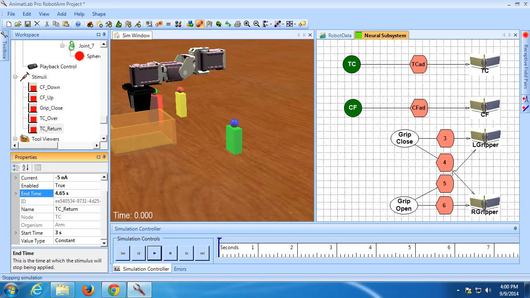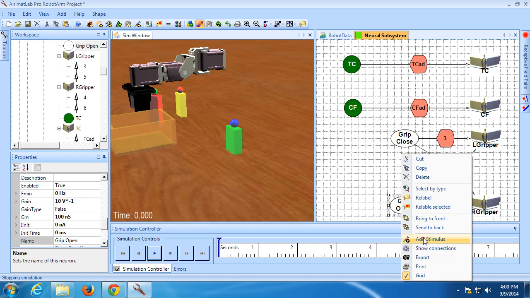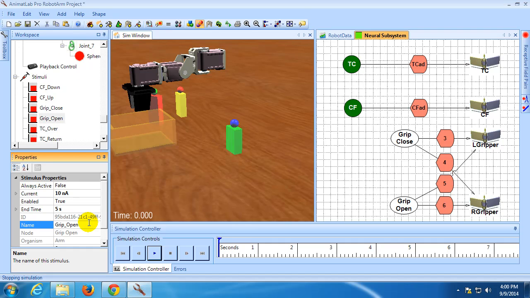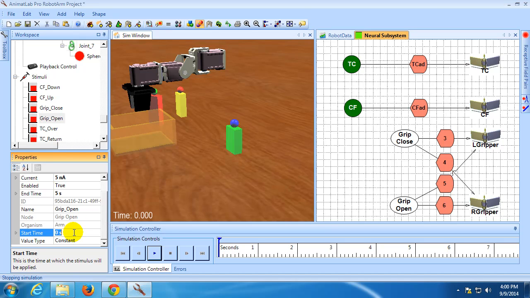Now we just need to open the grip and drop the ball. Let's add a current stimulus to grip open and set its current to be 5 nanoamps from 4.9 to 5.2 seconds. Then let's run the simulation again.